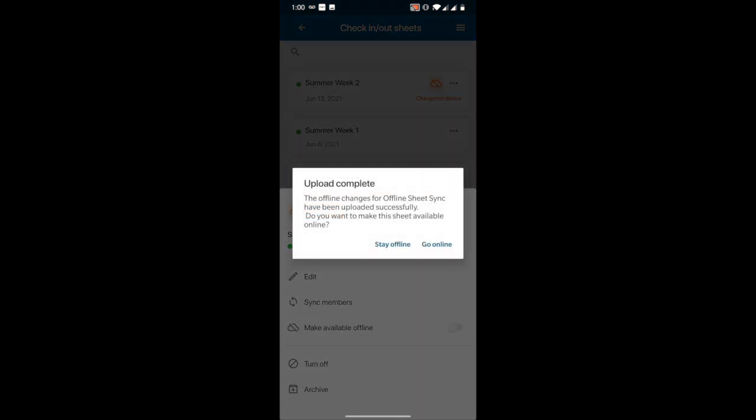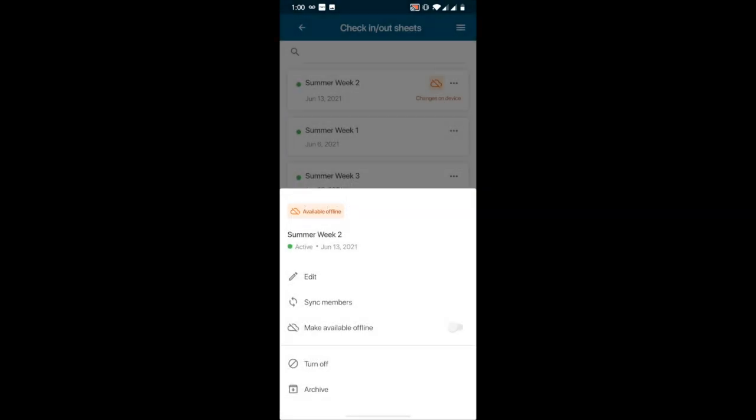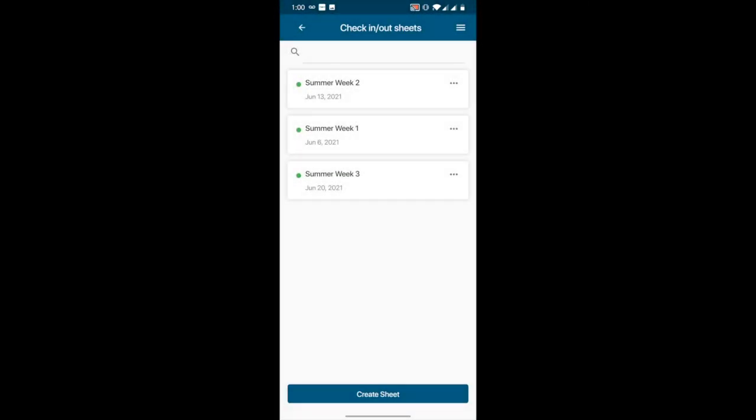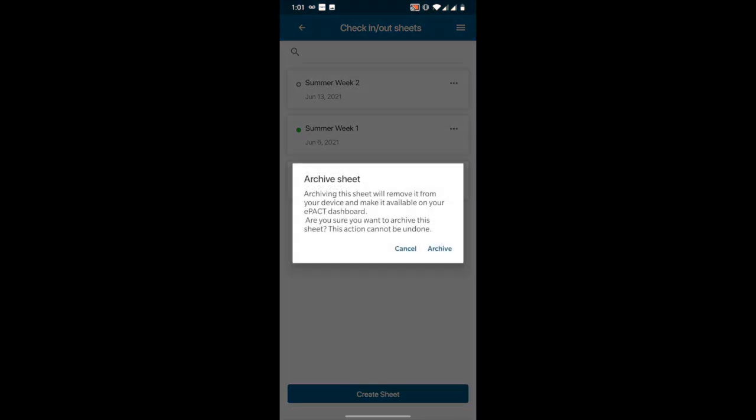From there, you have 2 options. If you will be using this sheet offline for more than 1 day, you can click on Stay Offline and the sheet will remain so. But if you are done with the sheet and you are ready to archive it, you simply click on Go Online. Once you do this, the sheet will now be available online. And you can click on Turn Off. We'll just turn that off right there, followed by Archive to send the sheet to your dashboard.